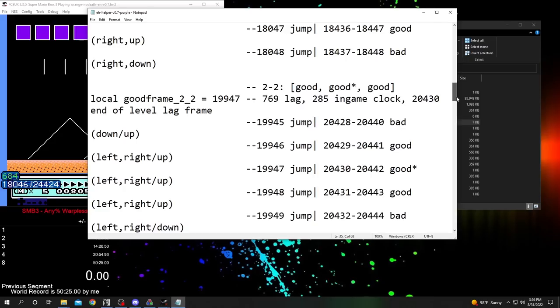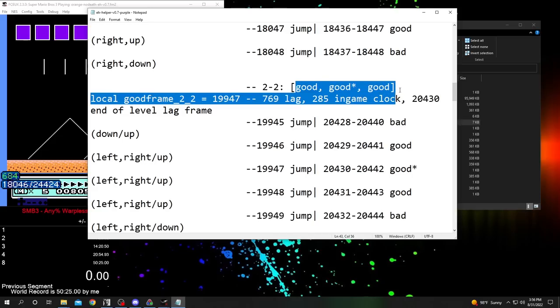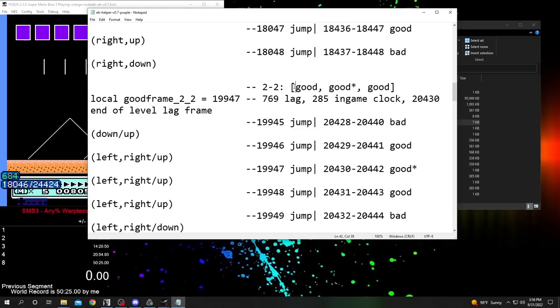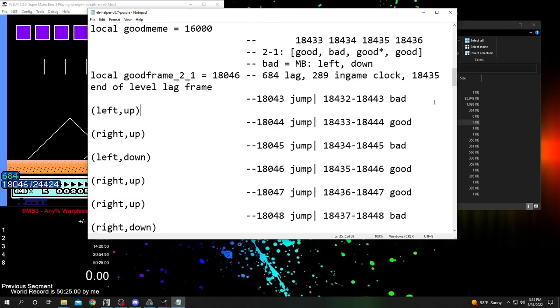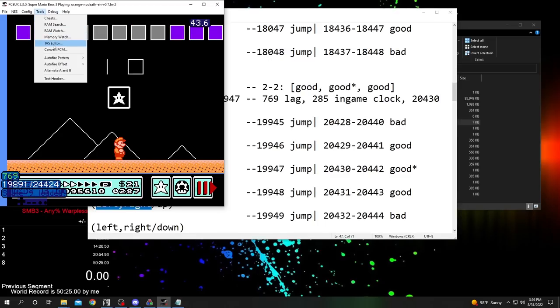Okay, and then when you have 2-2, which is very nice for 2-2, you have the local good frame, 19,947, but you have a 3 frame window, which is amazing. We're so blessed. That's why you see 2-2 work most of the time. I hope that makes a lot more sense for people trying to understand what the heck is going on for early hammer manipulation.